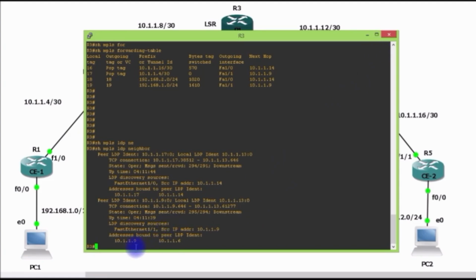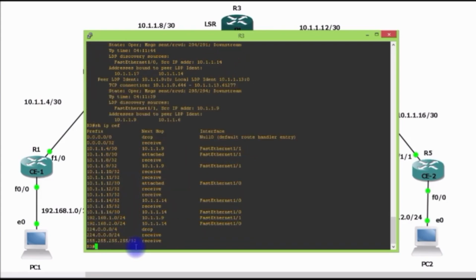Now, if you want to look at specifics, you can say show. Let's look at the CEF table first before we look at a specific CEF. Here's your CEF table. So it's taking all those particular networks, 10.1.1.9, 10.1.1.4, all these different networks that are going across, and you see all the prefixes of the networks that exist. So it's going to take all those networks and in the header give it that label. So that's why MPLS and CEF work together.